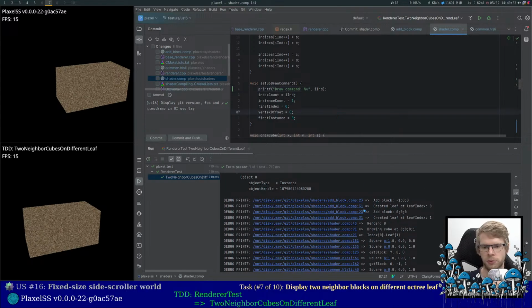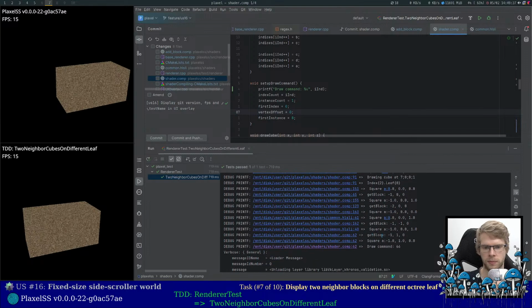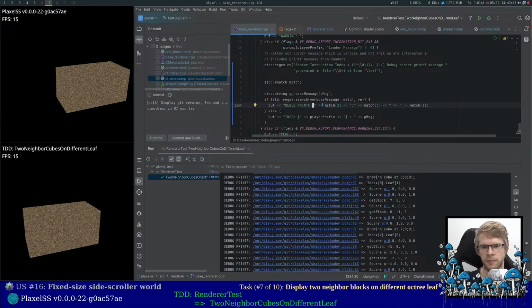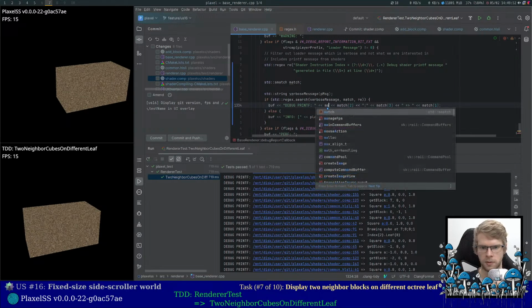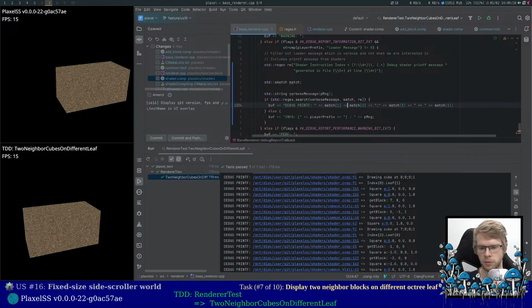Yeah, okay, I prefer to show first the message because I don't like the misalignment. So I will do first match 1 followed by a parenthesis. Then I'm closing it here.